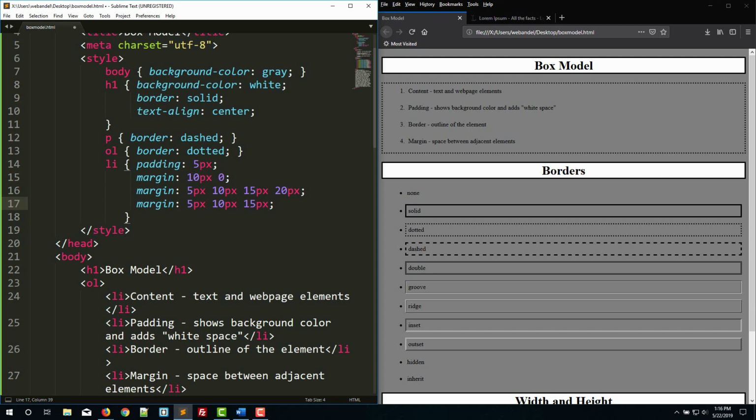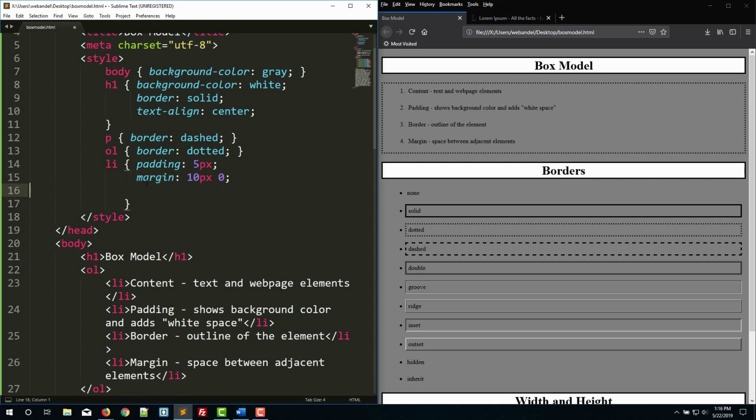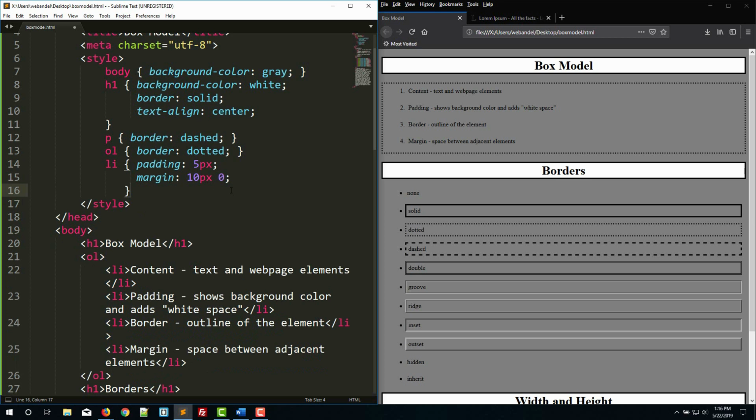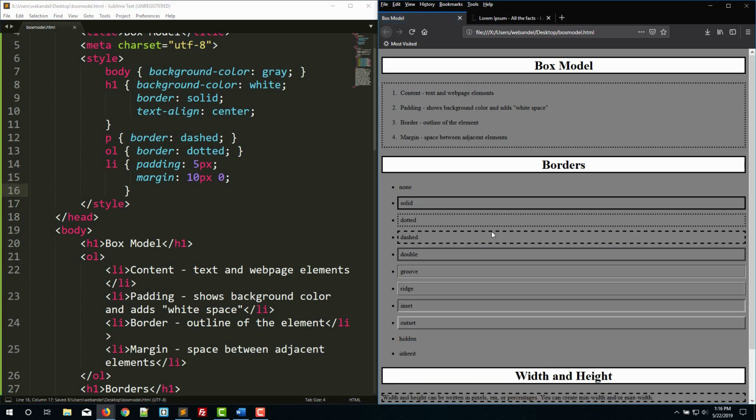If you write 3, what's going to happen is the top number is going to be the first number, the left and right will be the same number, and then the bottom is going to be the last number. So you want to pay attention to how many that you're actually going to have. We're going to go with 10 pixels on top and bottom, and 0 on left and right. So we can refresh this.